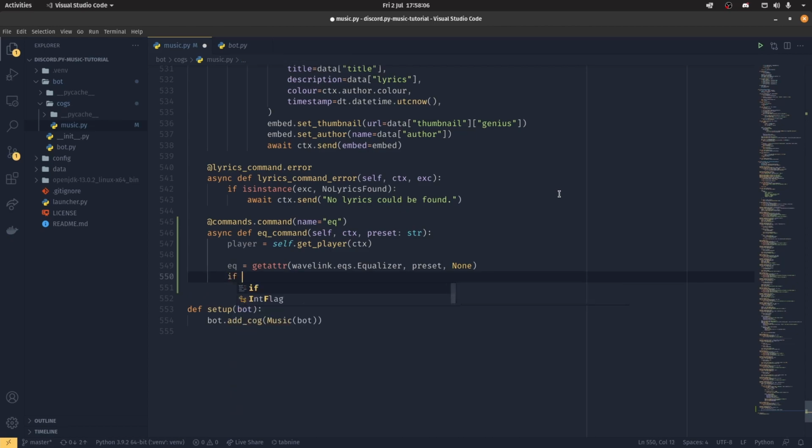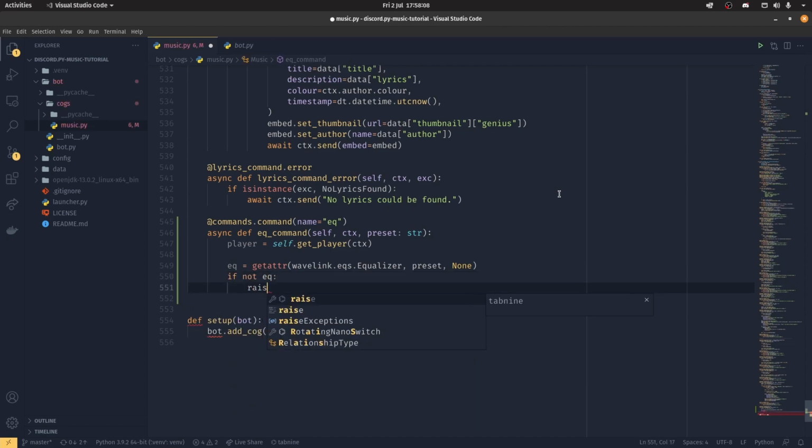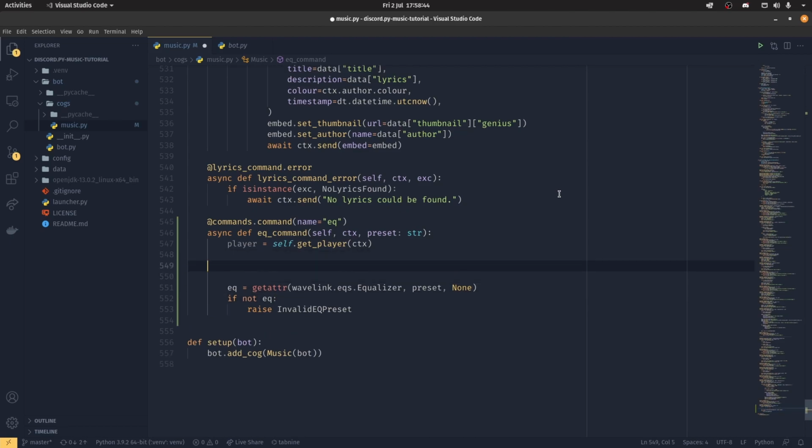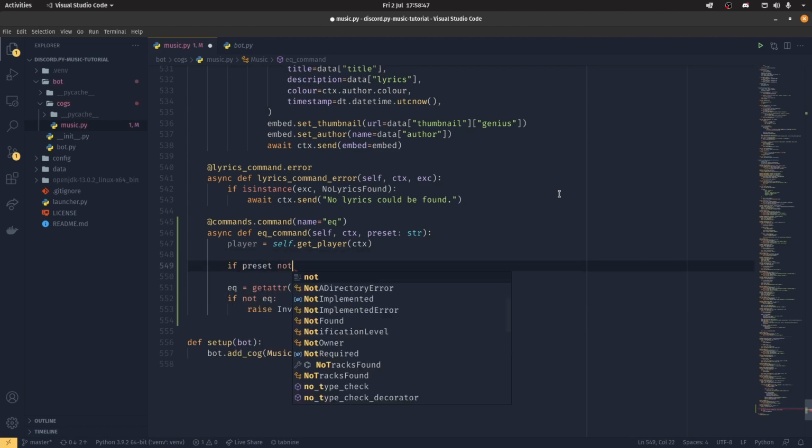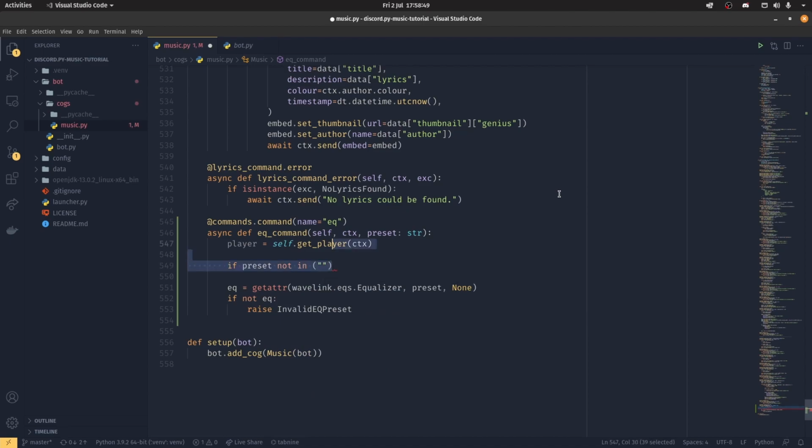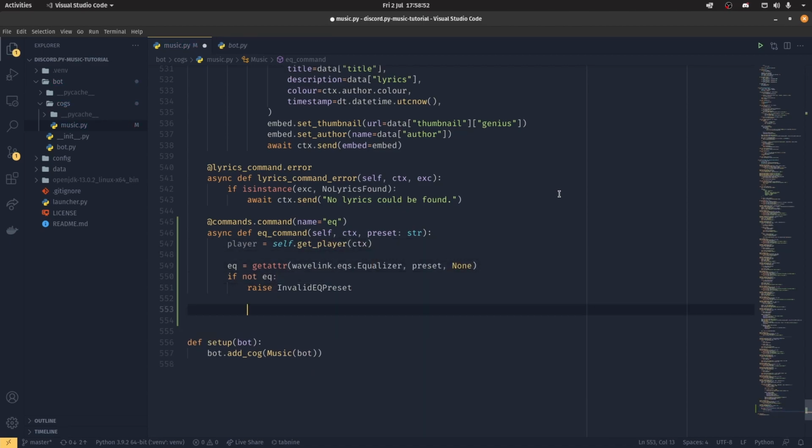And that is where our error comes in, because if not eq, then we want to raise InvalidEQPreset. So doing it this way also allows us to use other presets as they're added. If Wavelink ever decided to add a new preset for whatever reason, then that would automatically be usable in our code. We're not having a hard list of presets that we can use. So it essentially just replaces something like, if preset is not in, and then a list of things here. So that's cool.